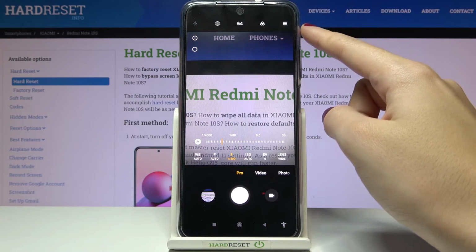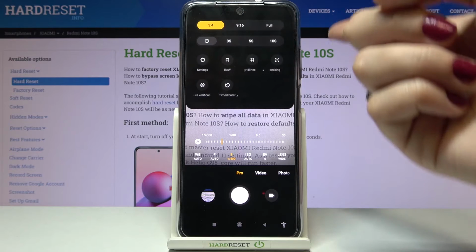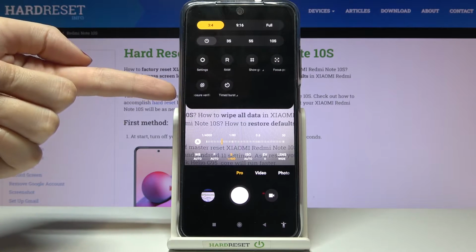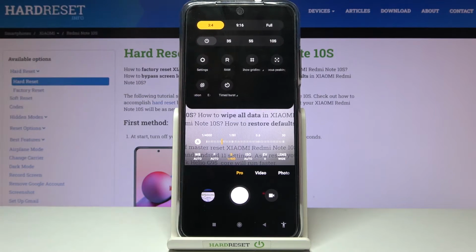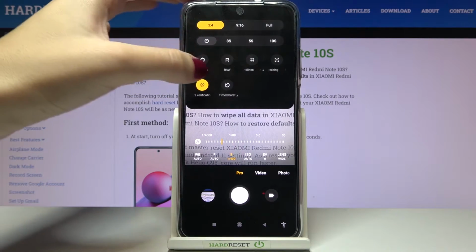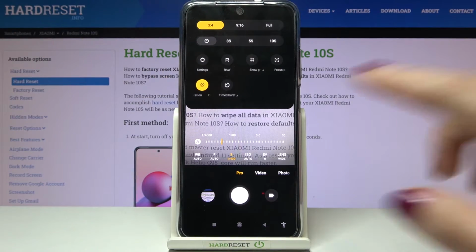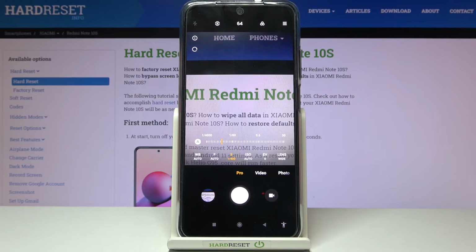So let's move now to the right corner button. When we pick it we get access to more options about the camera we can manage. Most of them are also in standard photo mode, but in the Pro we have this button, exposure verification. So just one tap to turn it on, another tap to turn it off, and when we have it turned on we can check if we adjusted the exposure correctly. So for now it is correctly adjusted.